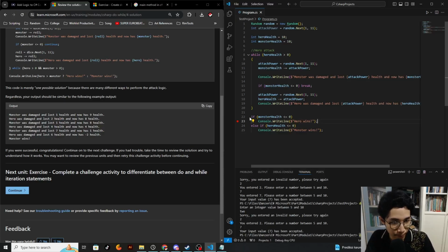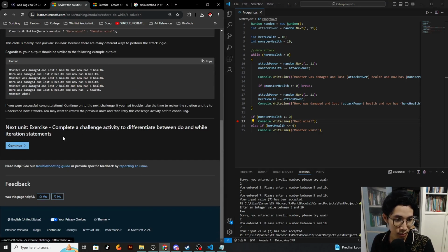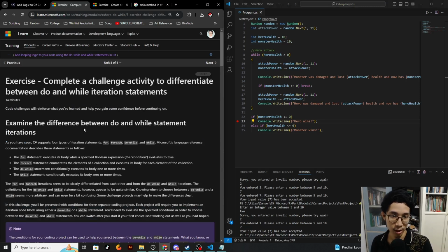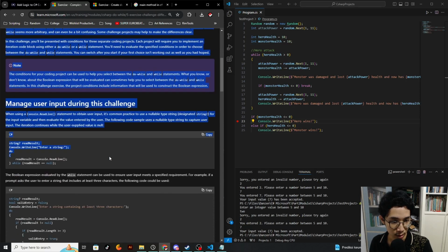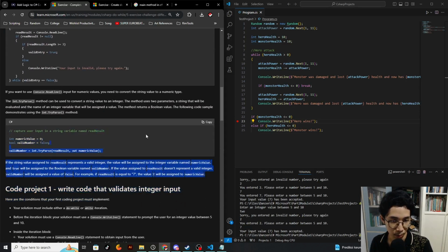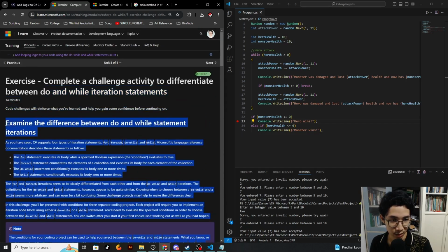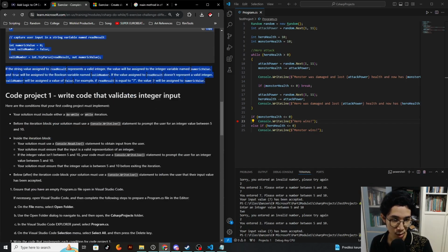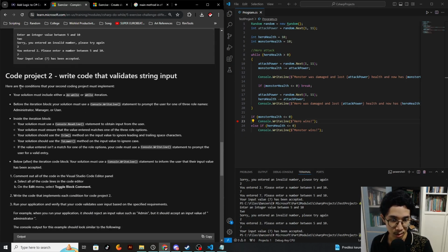All right, break is over. I think we can head to the next unit. Another challenge here is the activity to differentiate between do and while iteration statements. The first one, I think, is about some important information that we need to read before we go to do some projects here.